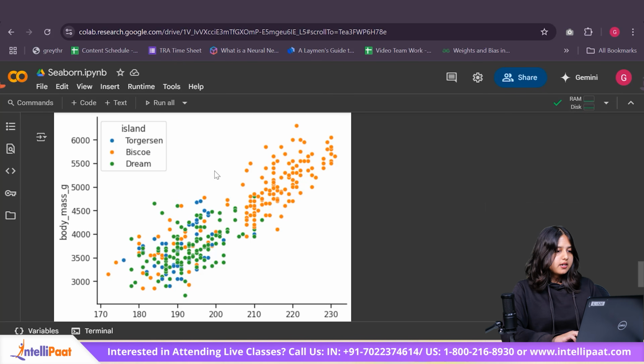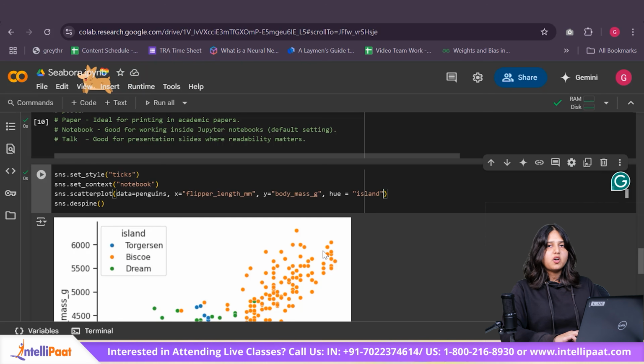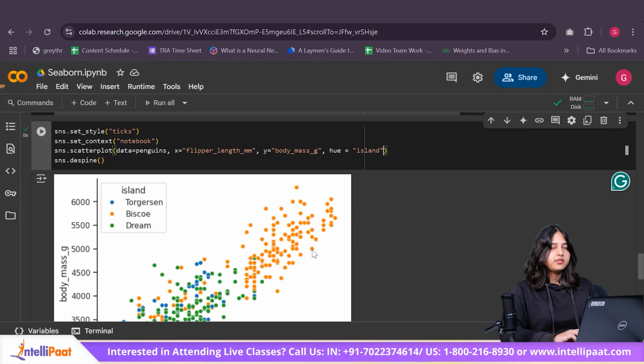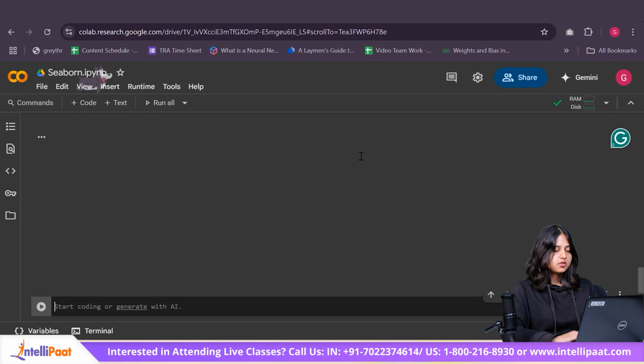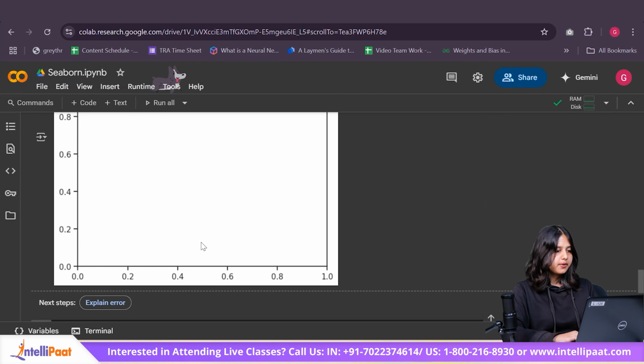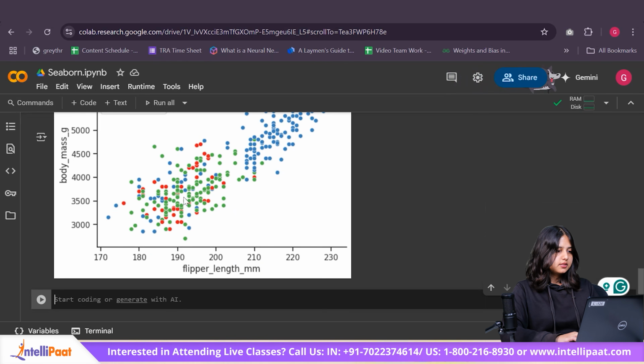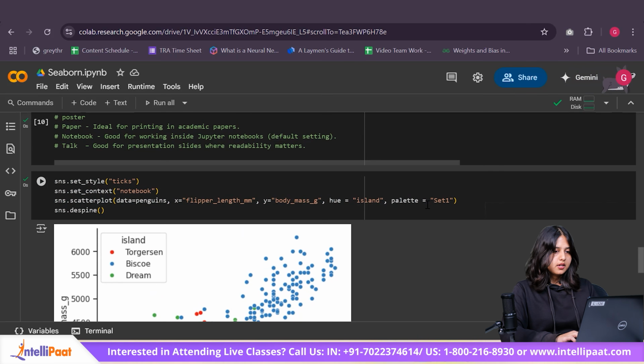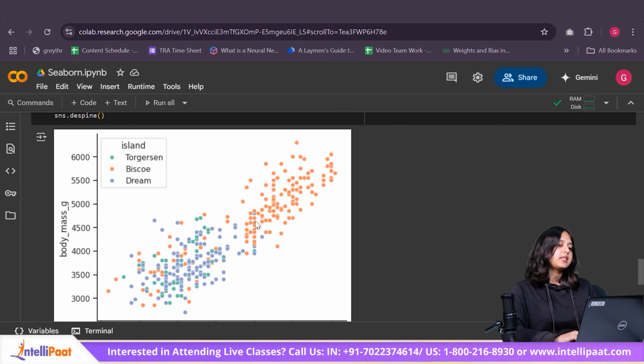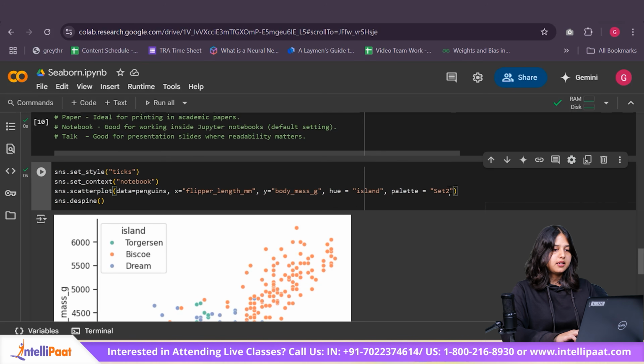So let us go ahead and try some. In this particular plot, we are qualitatively distinguishing between our features. So I would pass my palette as set 1. Let me see what it's going to look like. Okay, so it's blue, green, and red. If I say set 2, you can see these are the pastel colors. And if I say set 3, there.